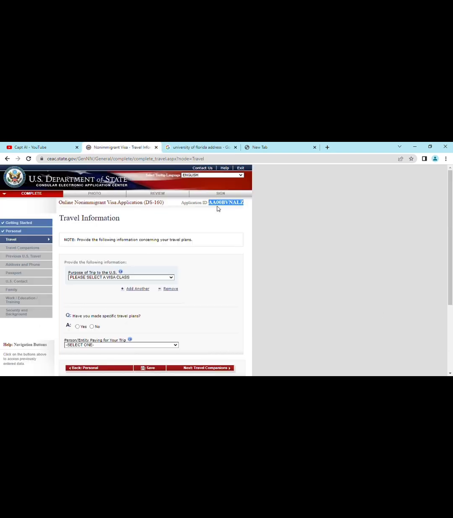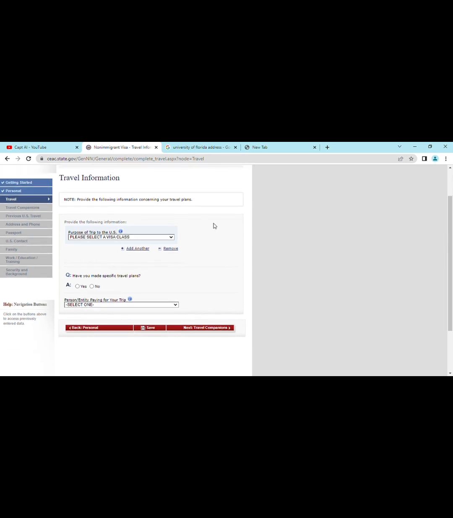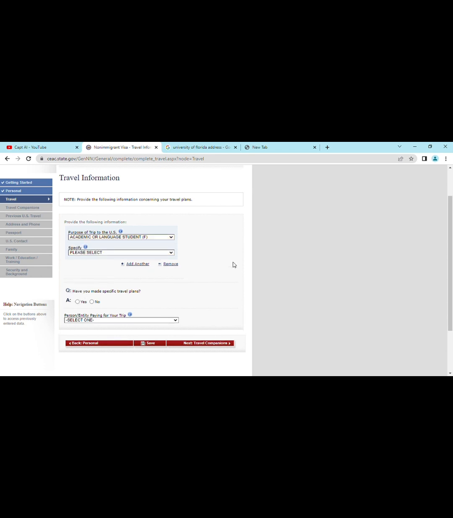Let's go to travel. Here we are at the travel section. So the purpose of trip to the US. Okay, so we know it's going to be a study visa, so we'll run through it. So it's academic or language student, that's F. So F1. F2 means dependent of the F1 visa holder. So as you can see, child of an F1, F2, that's the type of visa you'd apply for. Spouse, same thing, F2. But since you're the main applicant, which is the student, you choose F1.